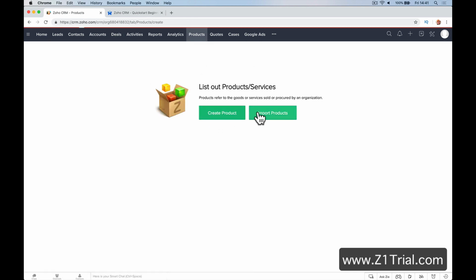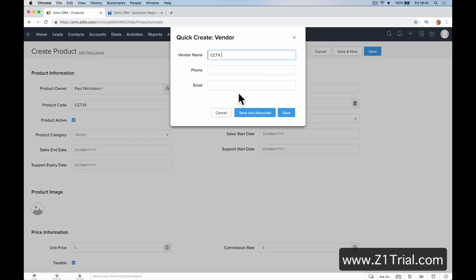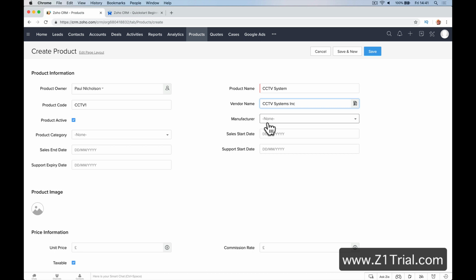Right, so next what we need to do is add a product. So we're going to create a product. You can obviously import them. Your inventory manager can come in and do it. Let's just do CCTV system, product code, CCTV one, vendor. If you've got one, you can add a vendor. CCTV. You're gonna have to go through and add it with the information. CCTV Systems Inc. Add a phone number if you've got it. Manufacturer if you want to, if you've got them added. Product category. Hardware. The difference between hardware and software is you can kick hardware. You generally can't kick software.